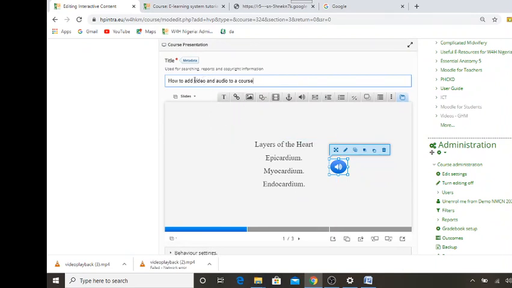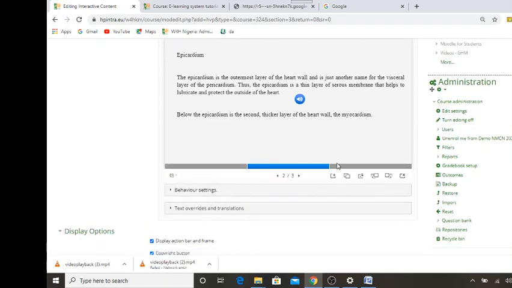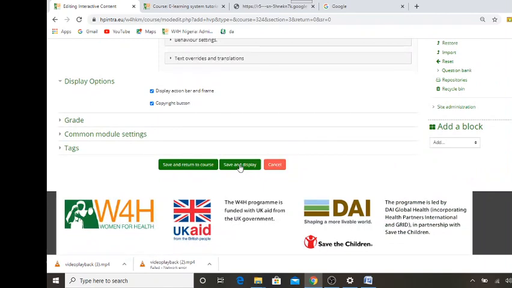Well, let me start with audio because of the first one. So I'll add audio and video to a course, or I can even call it how to add audio and interactive video to a course. So I am done with adding audio. I can scroll down and click on save and display.